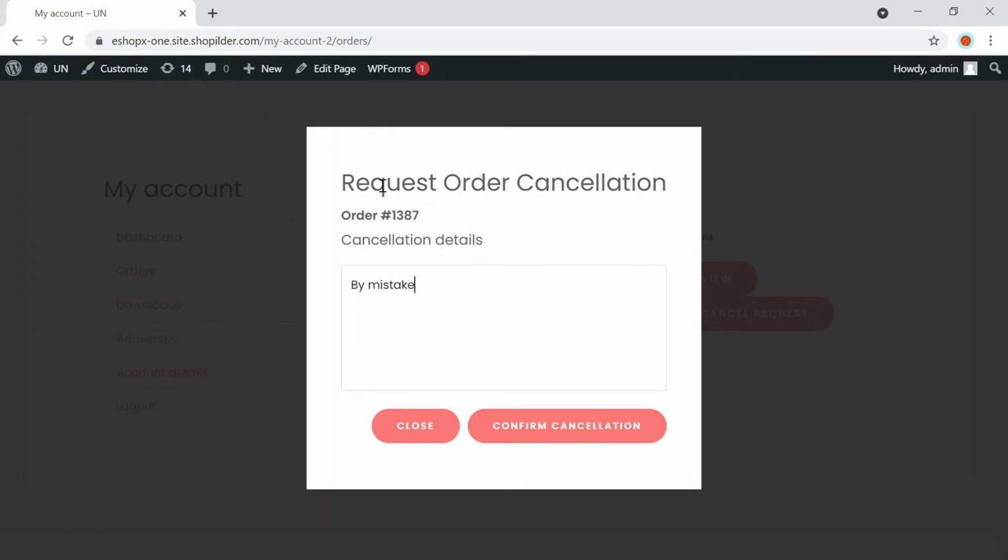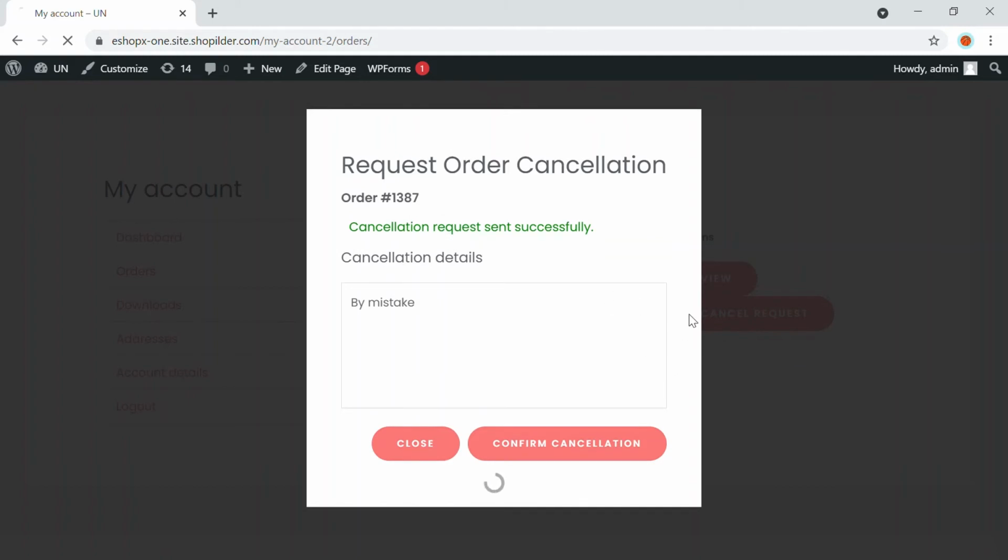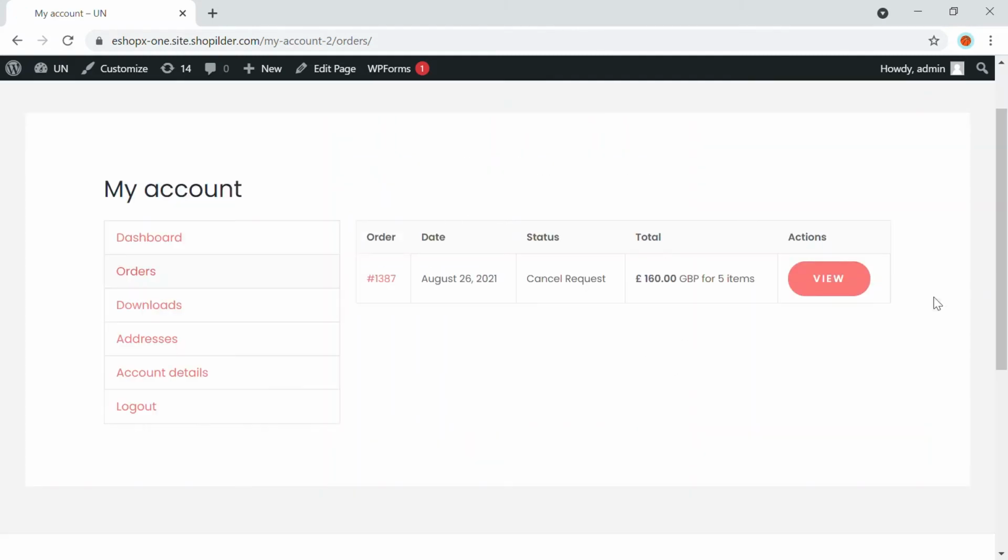So the UI of this page is completely dependent upon the theme. So I'm going to confirm the cancellation. The cancellation request is sent successfully, so I can see that. Here the status is cancel request.